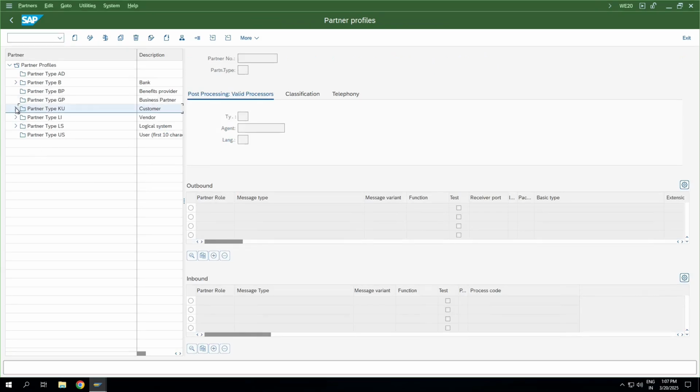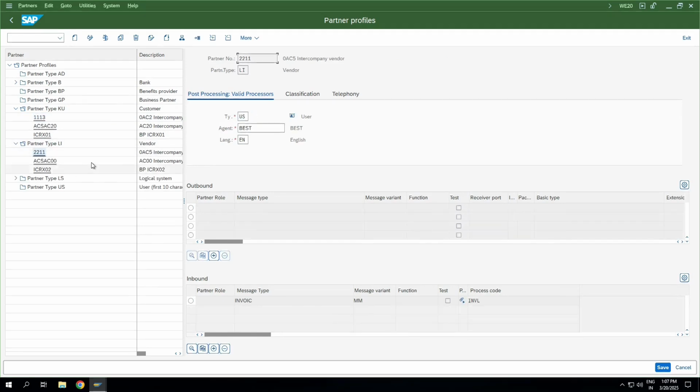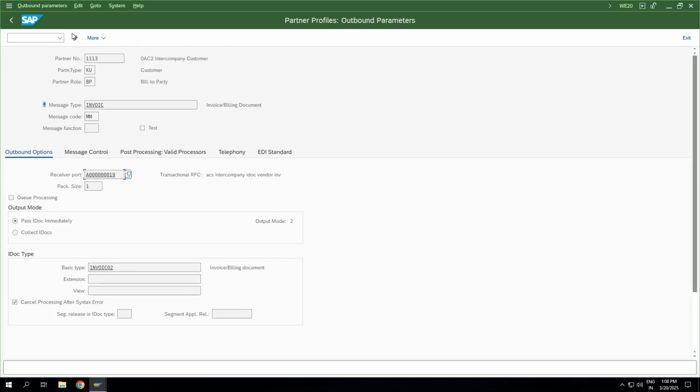For this partner profile settings, I have maintained here 1113 as my intercompany customer and 2211 as my intercompany vendor. So here also, because we are facing the issue with Indian company codes with business partner, I am changing it to a FI invoice. So I'll edit this. I'll go here and let me edit this. And here I'll put it as MM to FI and invoice 02 to invoice 01. In fact, we can also keep this as invoice 02. That should not make much of a difference, but this should be FI.